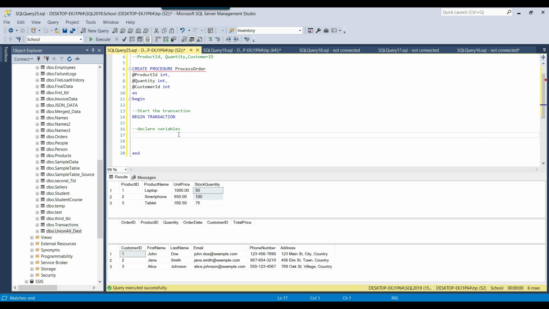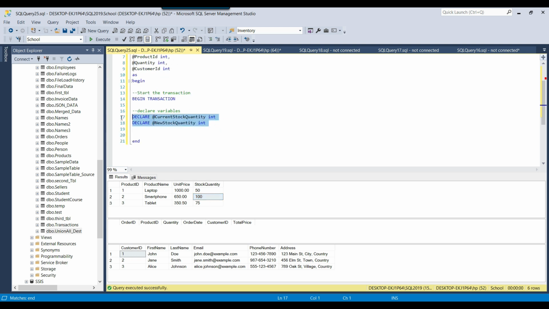So the first variable that we will declare is the current stock quantity. So I can say declare current stock quantity, okay, and it will be of type integer. And now the second variable that we will declare is the new stock quantity. New stock quantity will be the current stock quantity minus the quantity of the product for which the order has been placed, because we want to update the up-to-date stock quantity. Suppose we had 100 smartphones and now a person placed an order for 10 smartphones, then the new stock quantity should be 100 minus 10 equal to 90, okay. So that's why we have declared the two variables.